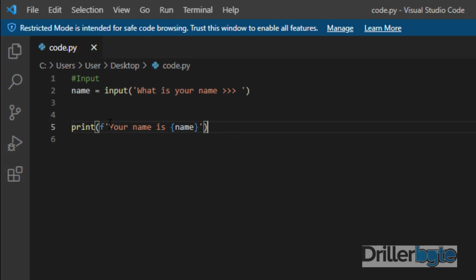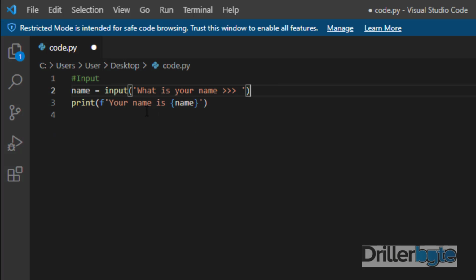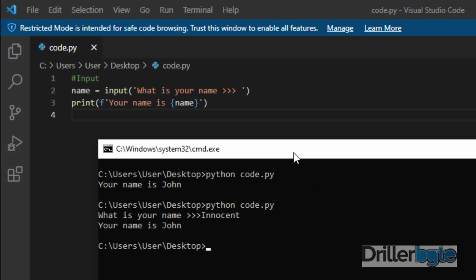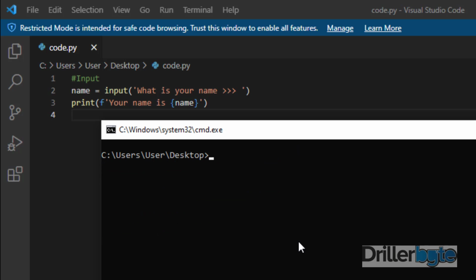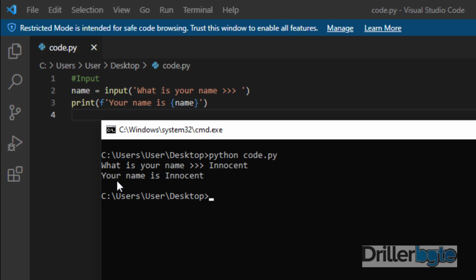So what happens here is when the user types in their name, it's going to say your name is, and then whatever the user types in is going to appear here instead of just a random name. Let me save this first, Control S, and then I'll open up my command prompt right here, shift it up a little, and let me just clear this as usual, CLS, and then I'll run this program. So it asks the user, what is your name? And the user says, my name is Innocent, and it says, oh, your name is Innocent.